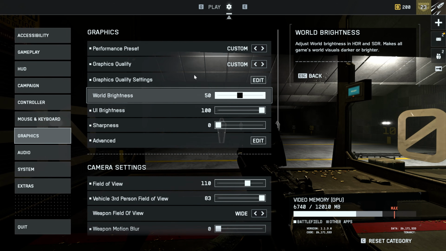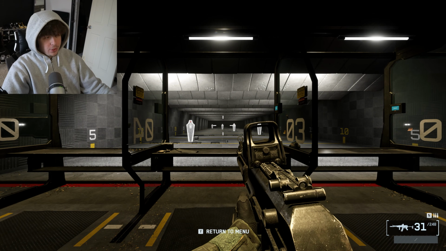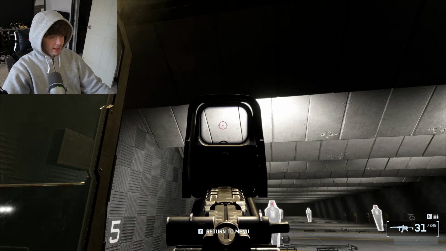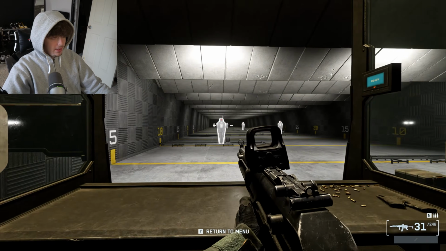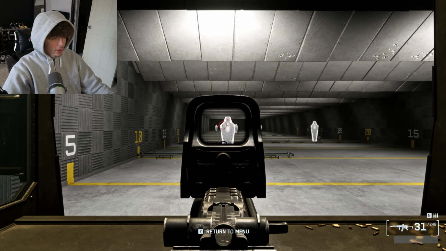And before I forget, make sure your world brightness is set between about 35 to 65. Now that we're back in Battlefield, you can see, look at the ceiling, not blown out. You can actually see the detail, the little grain in the ceiling. You can see all the detail.